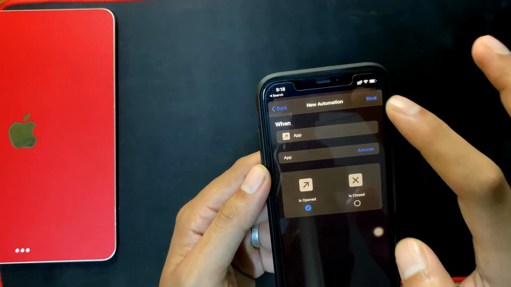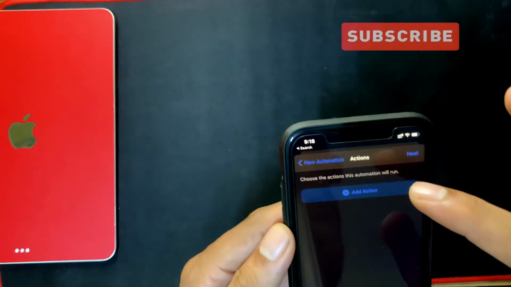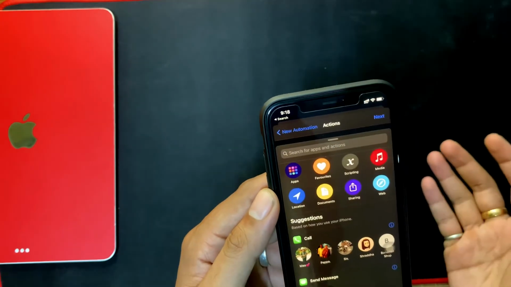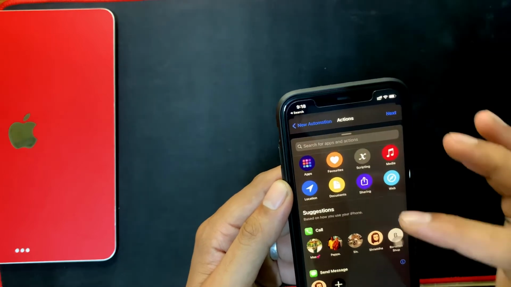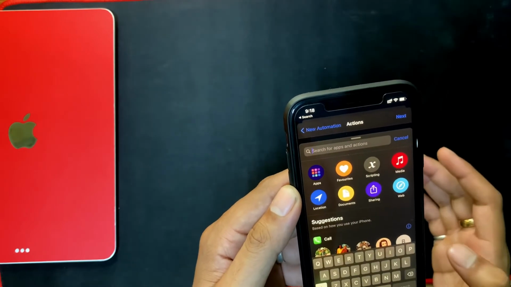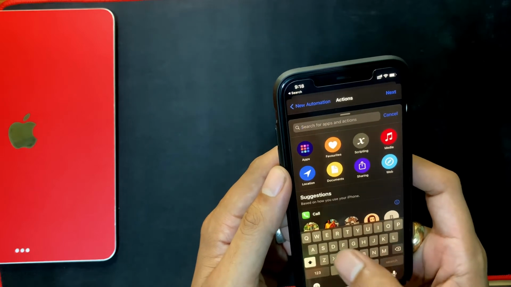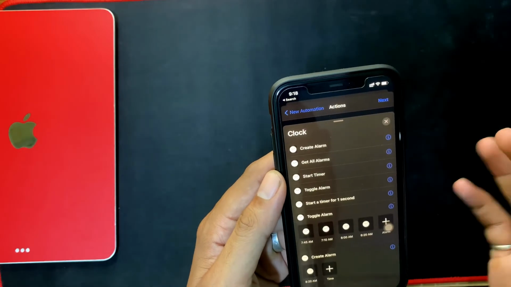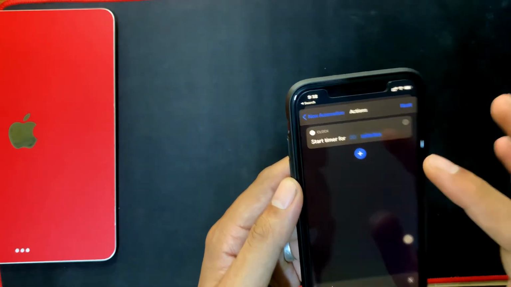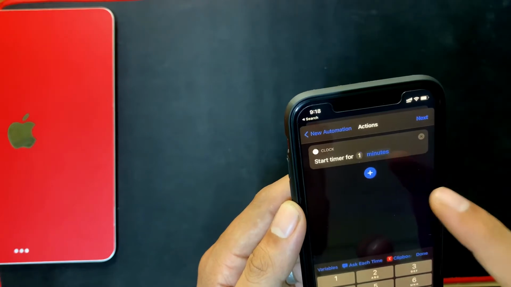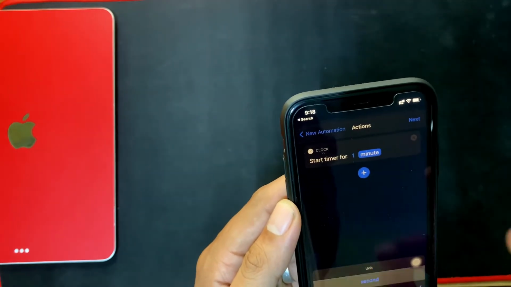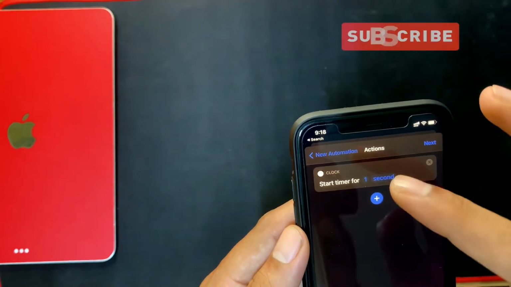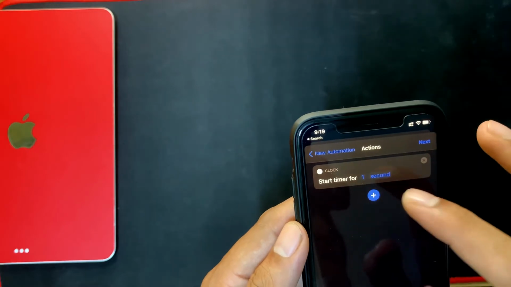Then click on Next. Here you can add your action. So now let me click on Add Action. Once I click on Add Action, you will see this page. Now let me search for timer. Here you will see Clock, go there and choose Start Timer. Then enter 1 and change the minutes to seconds. So when I open my Amazon app, the timer will start with a 1 second lap.